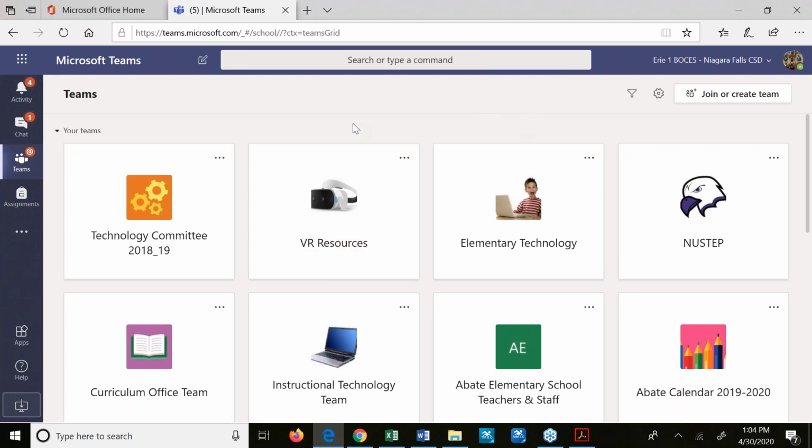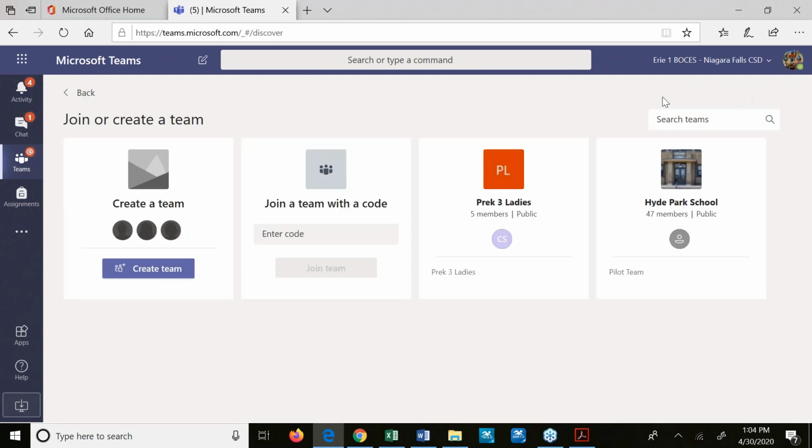All right. So I'm going to go to Teams. I'm going to click on Join or Create Team. And I need you to make a fake team right now. So you're not going to join a team with a code this time. This time you're going to create a team.